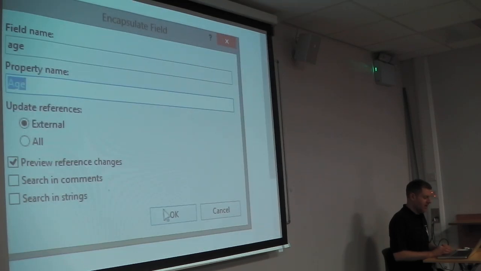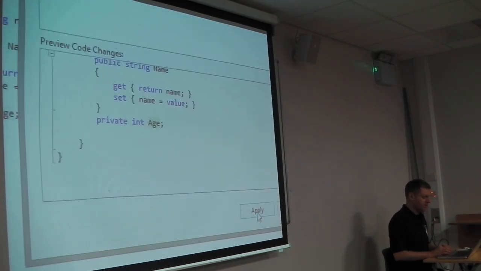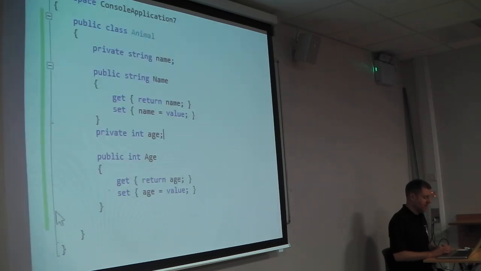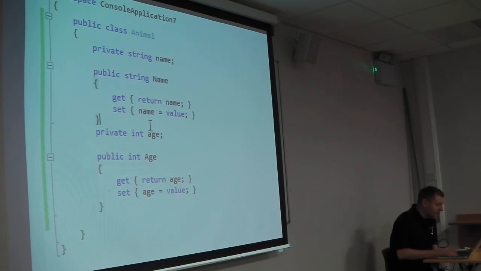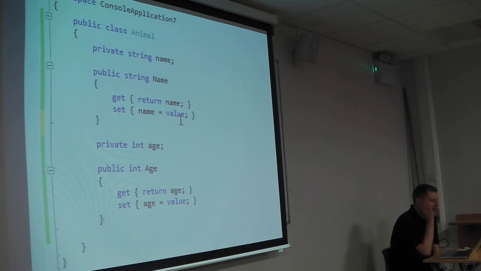So now I get an age field, which is private, and an age property, which is public. You can see that they're not doing anything terribly complicated, they're just taking the field and returning it, or taking the field and setting it. So in the example of the name here, when you go name equals value, where does it get value from? In your setter, where does it get value from? Can anybody tell me?